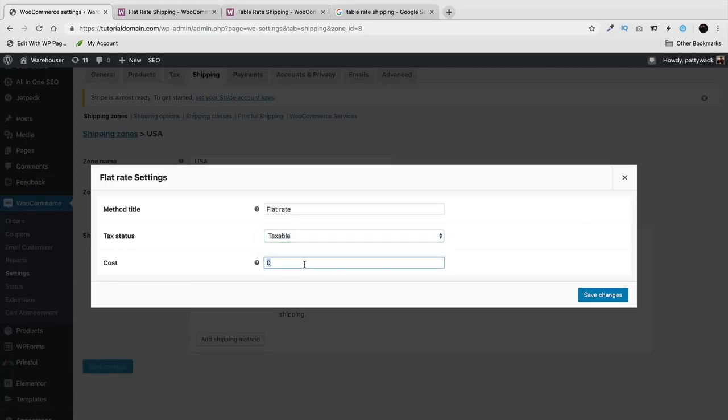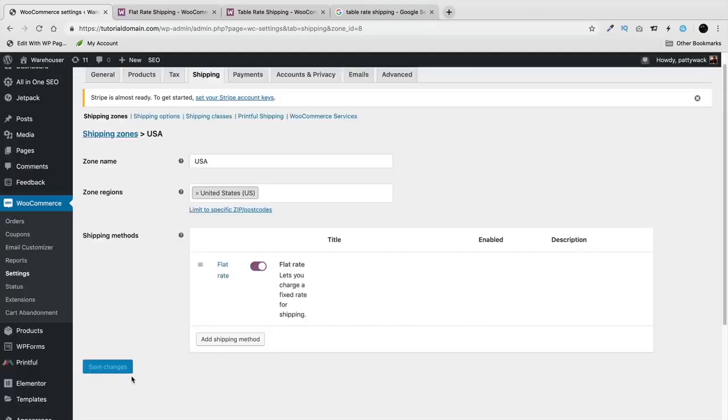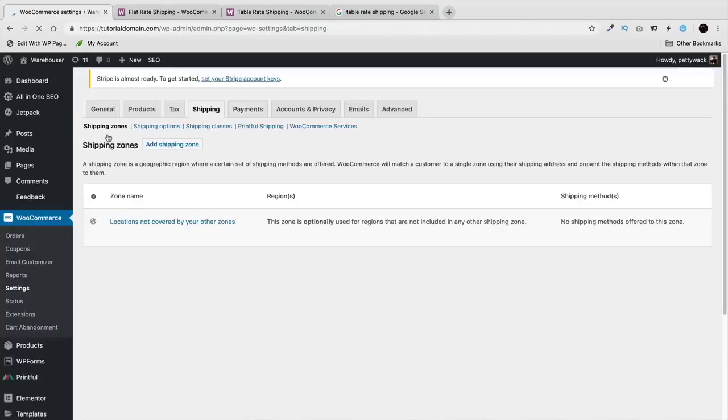Now you might want to go to taxjar.com to find out if shipping is taxable in your current state. Here I'll put $7.99. All right, there you go, $7.99. And that's it, we're done. So right here, click on shipping zones and we are all set.